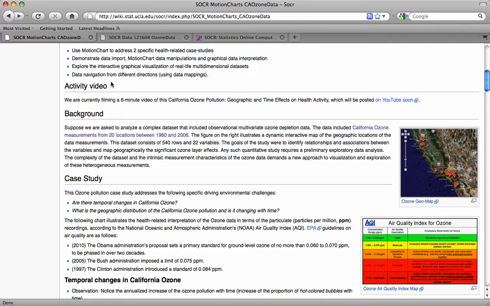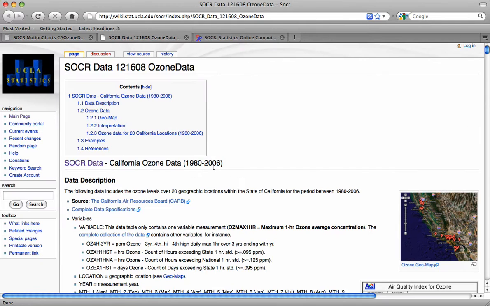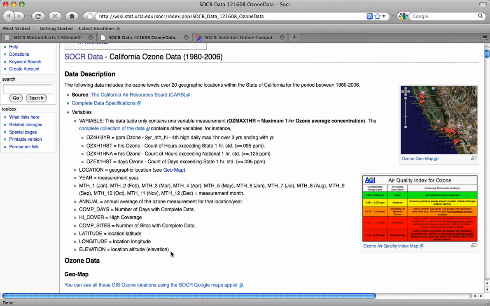One of the goals of this activity is to identify any relationships or associations between the variables. The variables included in the dataset can be seen on the California Ozone Dataset tab. So if we click back to our Ozone Dataset tab, we can see all of our given variables in the dataset, which are under Data Description. Now we may begin our example.